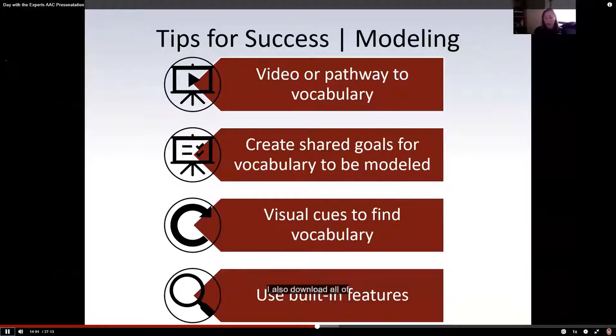I also download all of the free versions of the communication softwares, things like Snap Core First, Empower, Chat Editor, ProLoQuo, to be able to model and share from my computer screen and talk through those things with the caregiver. I also really love using visual cues to help families find vocabulary on the device, as well as using built-in features that can help you find different words if you're looking for them.